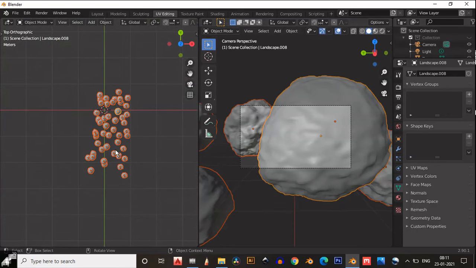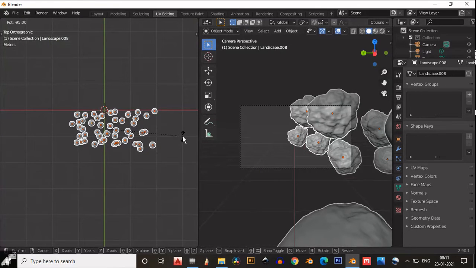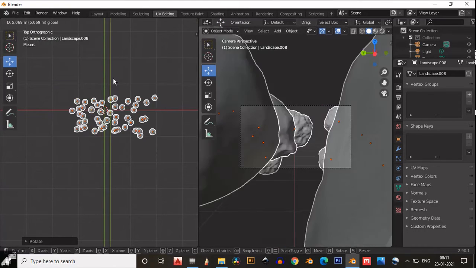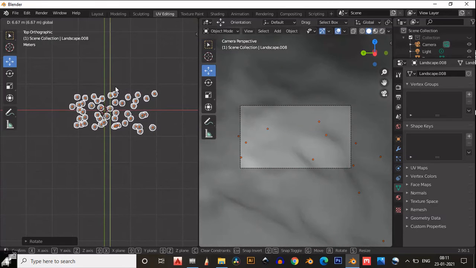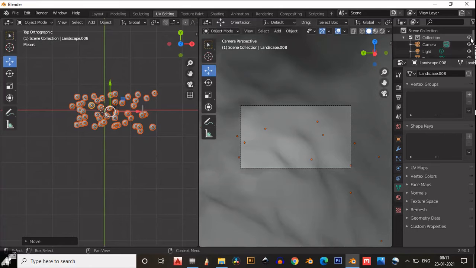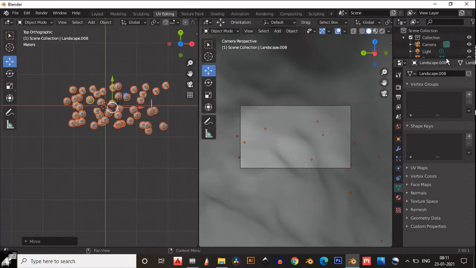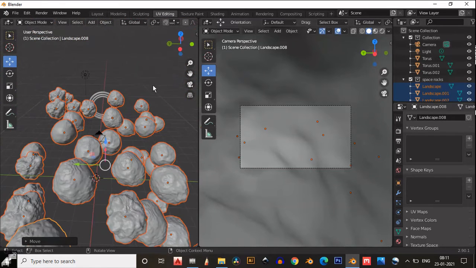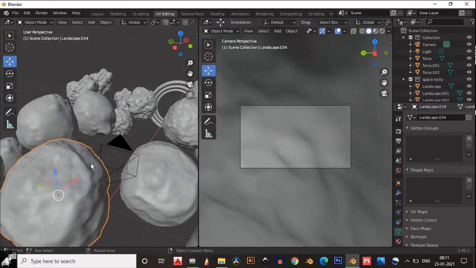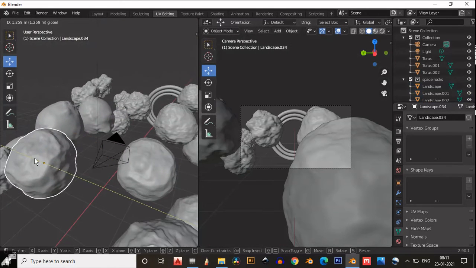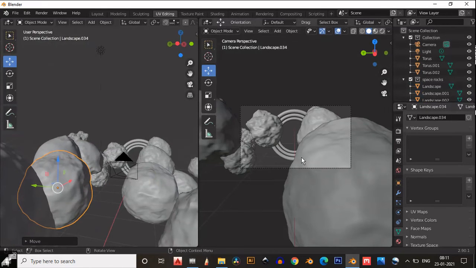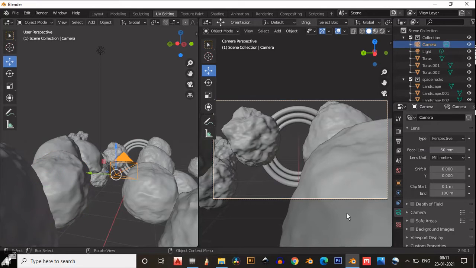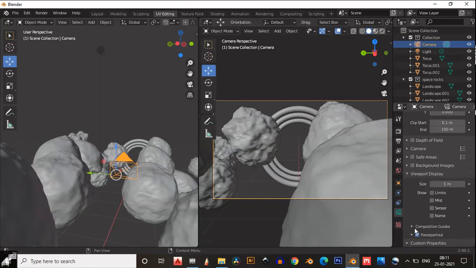Select and rotate them 90 degrees, something like that, and just move them somewhere here at the center. Okay, and then just enable this. Okay, like this. And now you need to create a composition. Good composition is important. So just move these rocks and start to create a composition. For that you can click on your camera, and in viewport display, here is the composition guide option.